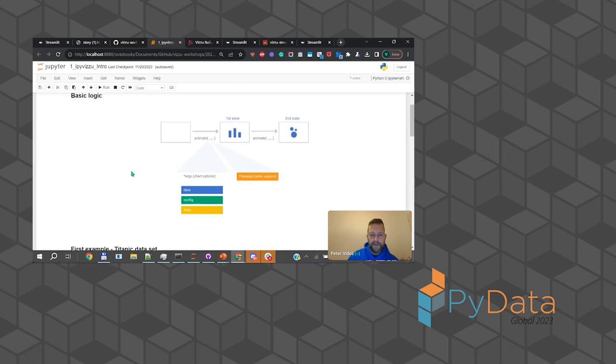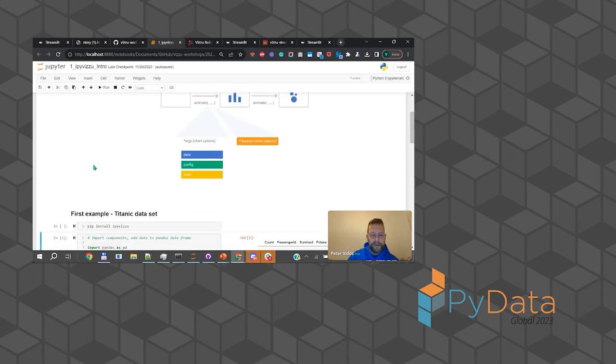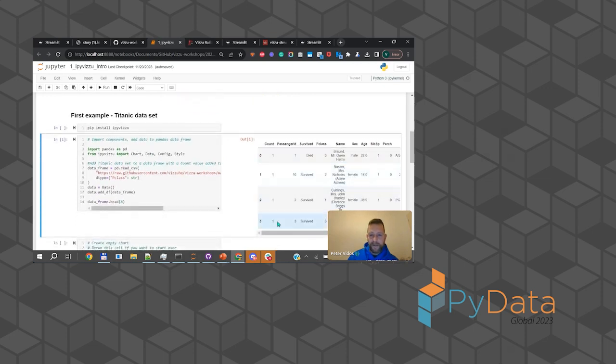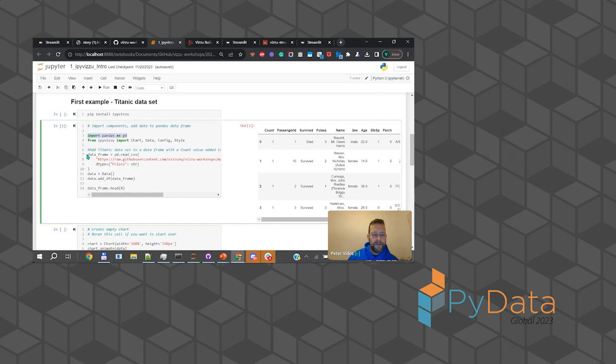You just write duration equals 0.1, and then it will be much quicker. So for this first example, where you're going to use the Titanic data set, you can see the data here on the right side. We just added a count column, and we're working together with pandas. You can just import these objects from ipyvizzu. You read the data frame using pandas, the CSV to a data frame.